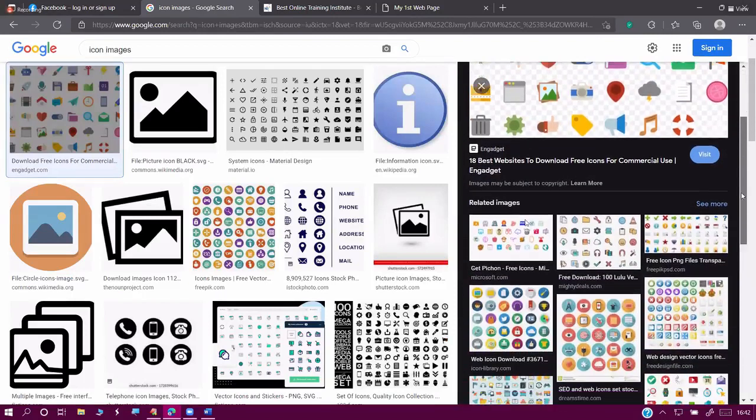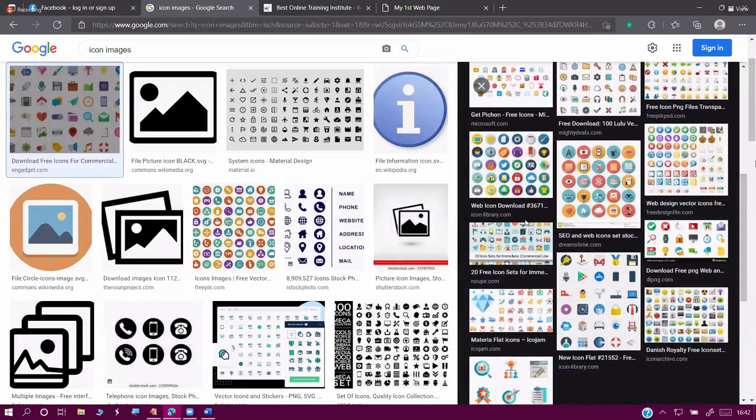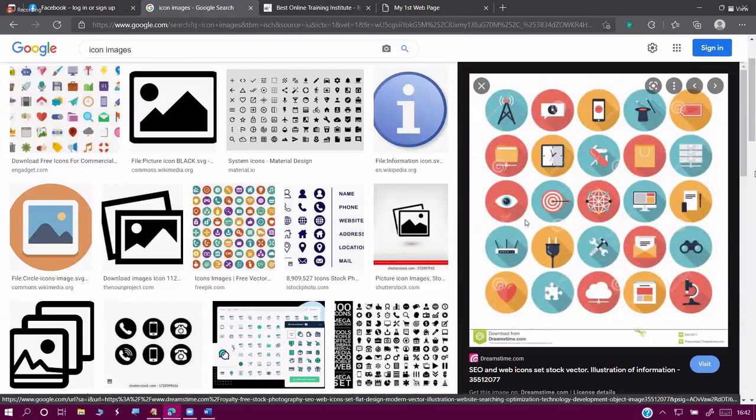These are the different icons there. Go for one of these. I'm taking that clock, the middle clock available, no? The clock.